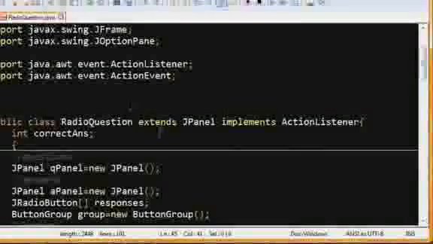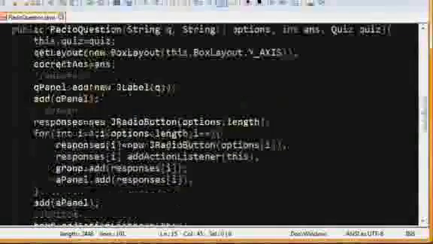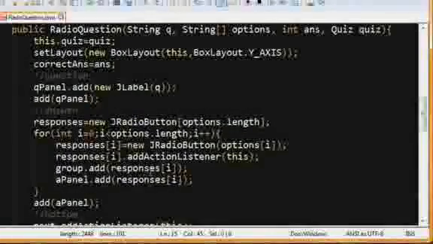So one thing to note is that this extends JPanel. So when this is initialized, you initialize it the same way as JPanel, except there's a couple of extra things that we added here. But other than that, it operates pretty much the same way as JPanel.